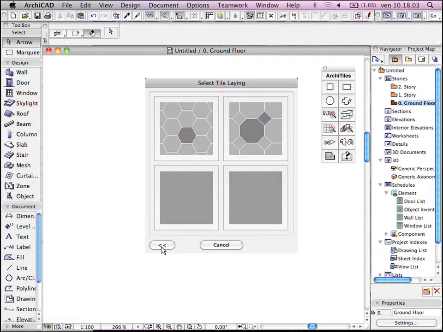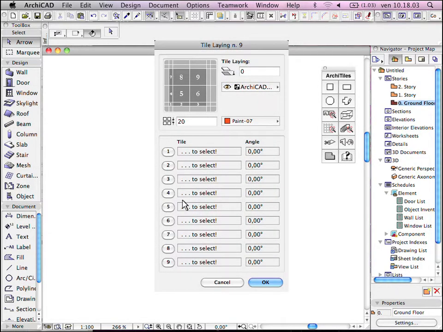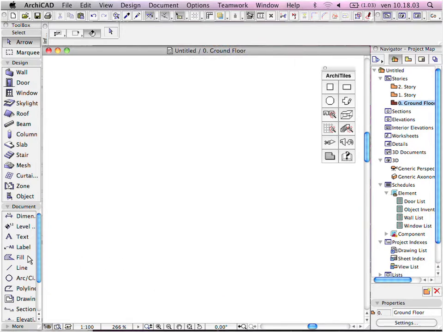Suppose you want to use this type of laying. You can adjust the joint between the tiles and its color, as well as the new tiles defining it. Or, if the tiles you want to use cannot be defined by the parameters available, you can draw them with a fill and save them in the library. Here we are creating two.